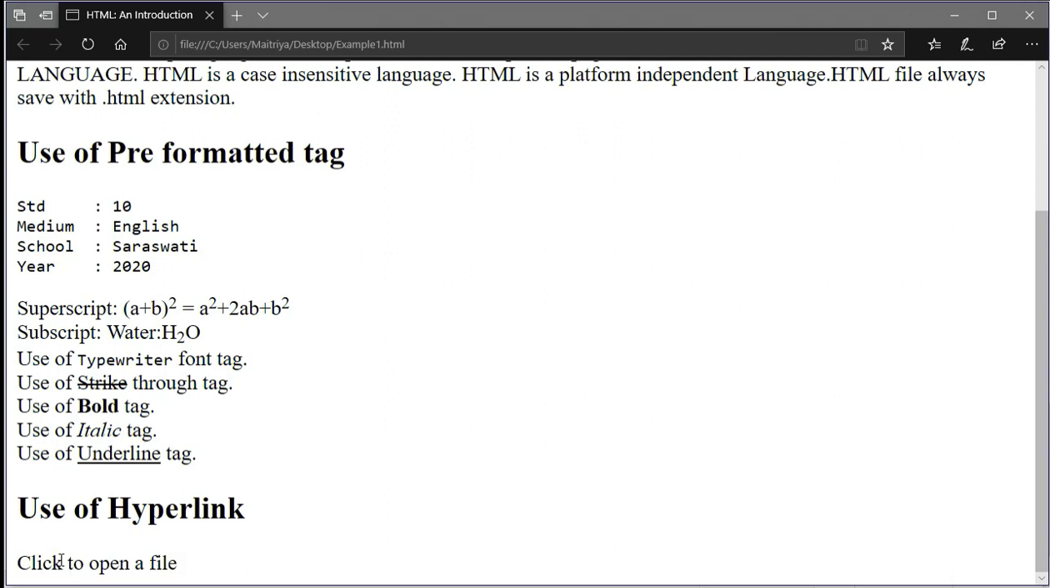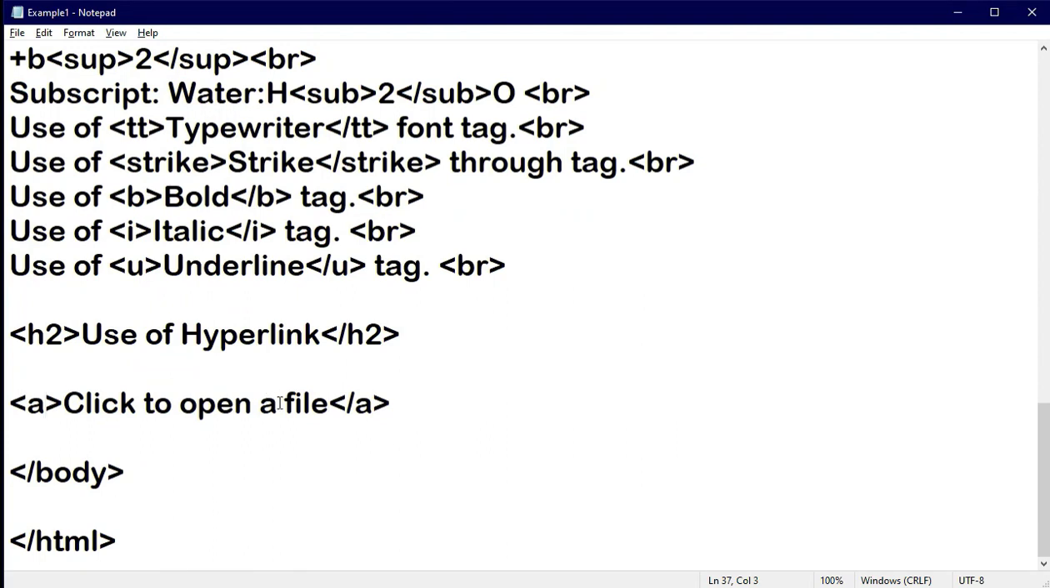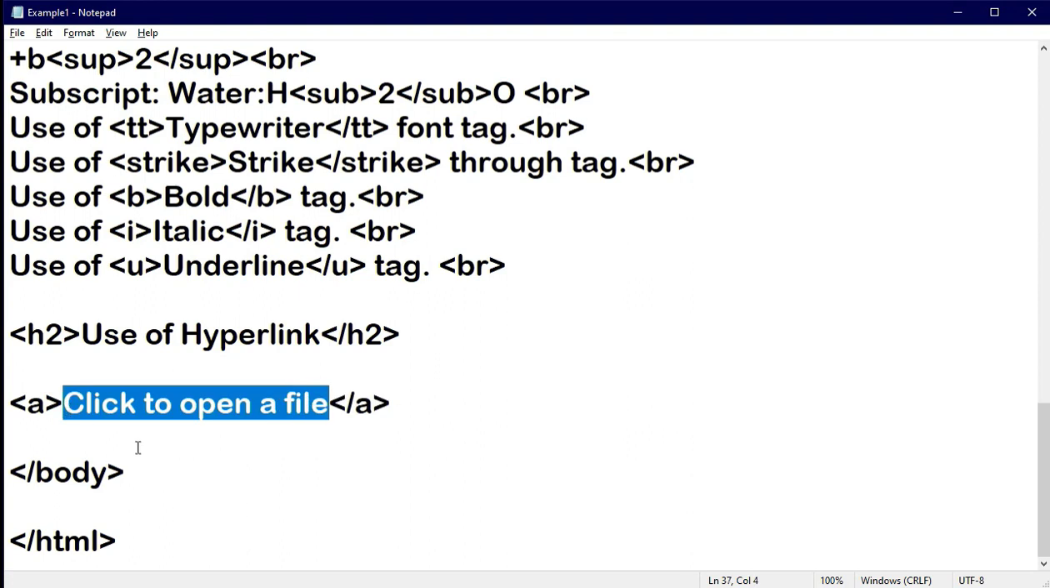But do you think that a hyperlink is there? No, it is a simple normal text. So simply by writing the a tag, it doesn't mean that your text will contain a hyperlink, or that a hyperlink will be generated on this particular text, that is, click to open a file.